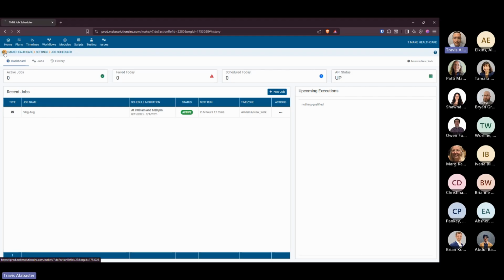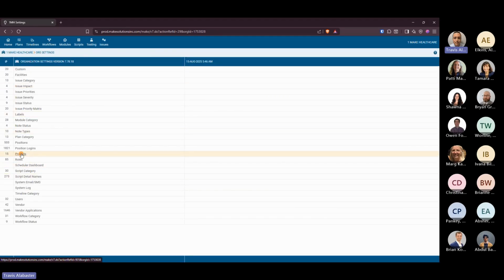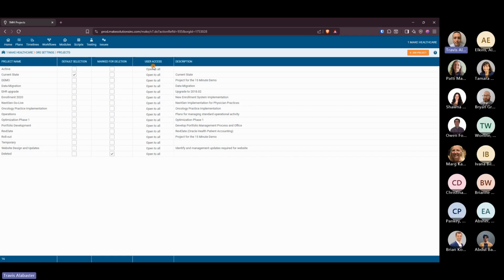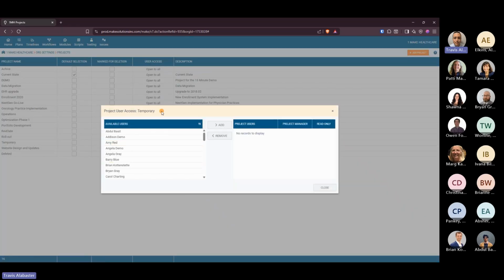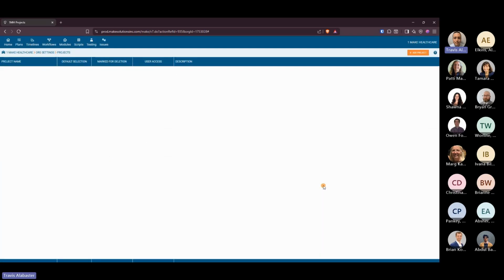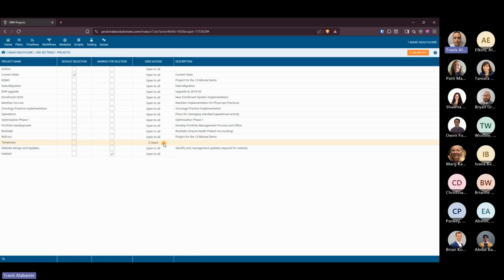And a couple other quick ones for us: when you go into org settings and projects, you have this user access here. So if you wanted to create a project that was restricted or had sensitive information, we'll pick on temporary. We can go over here and filter and sort. Let's say we only wanted the 2 Brians to have access to this. Then we can select any users across, and that project will only show up for the users on the right-hand side. We'll make both of these project managers, and you'll see here that it's only access to 2 users.